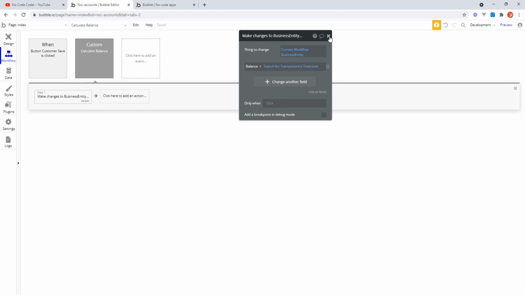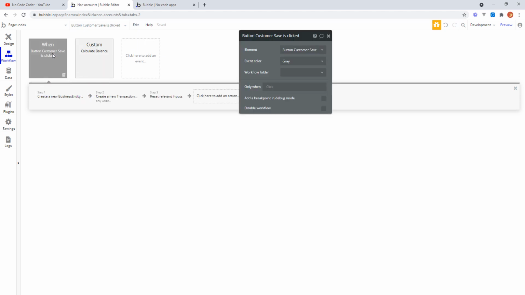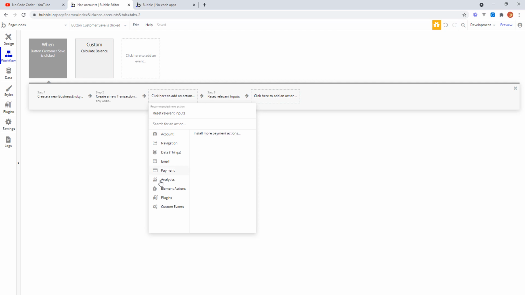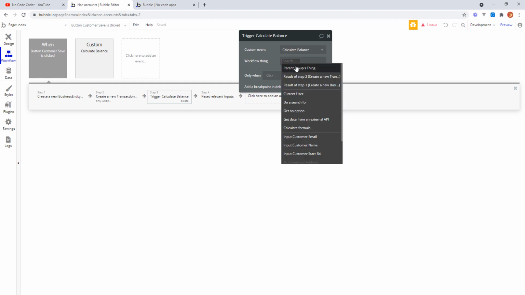Now, we've created our custom event, and now we need to call it. So in here on our save, once we've created the transaction, we obviously need to go away and calculate the balance. So we'll insert an action, and the action needs to be under custom events, trigger a custom event. So what's the workflow thing? This is going to be the business entity we created at the start of the workflow, so that's going to be the result of step 1.